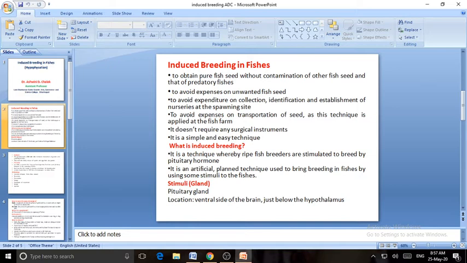Again, we can avoid the expenses on transportation of seed as this technique is applied at the fish farm only. Then there is no expenditure on collection, identification and establishment of nurseries at the spawning site. Again, it is a very easy and simple technique. We don't require any surgical instruments or heavy surgeries, etc. So these are the common purposes why we use induced breeding in case of fishes.